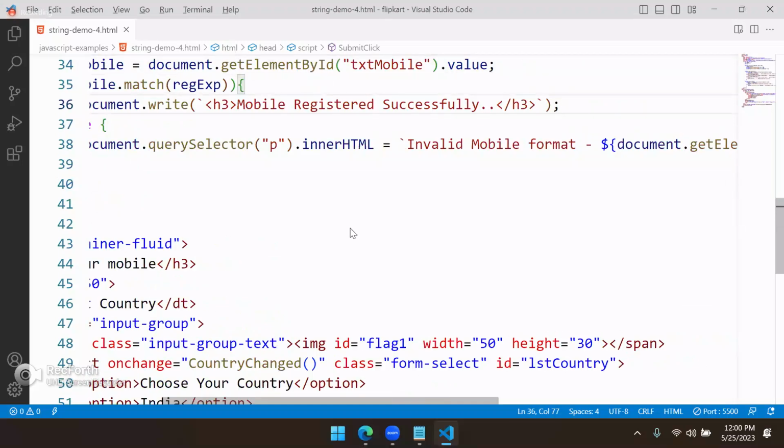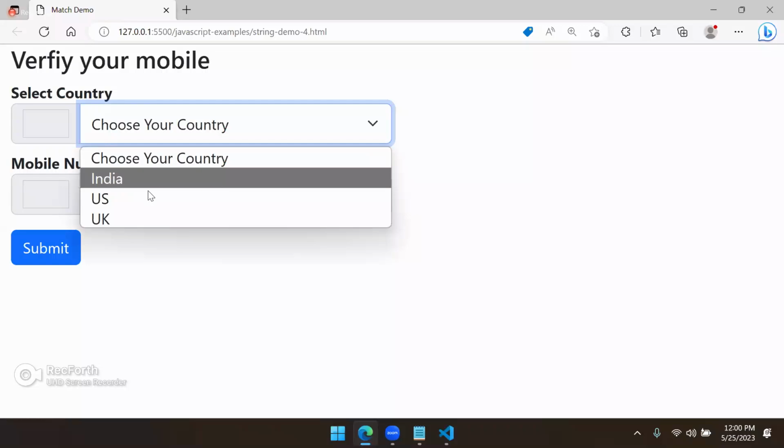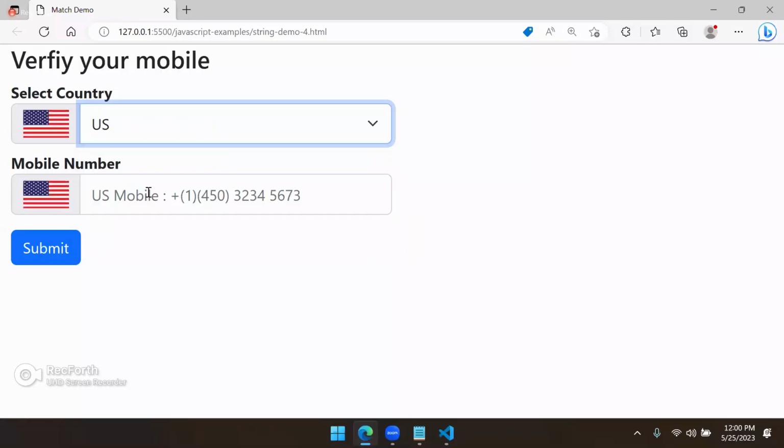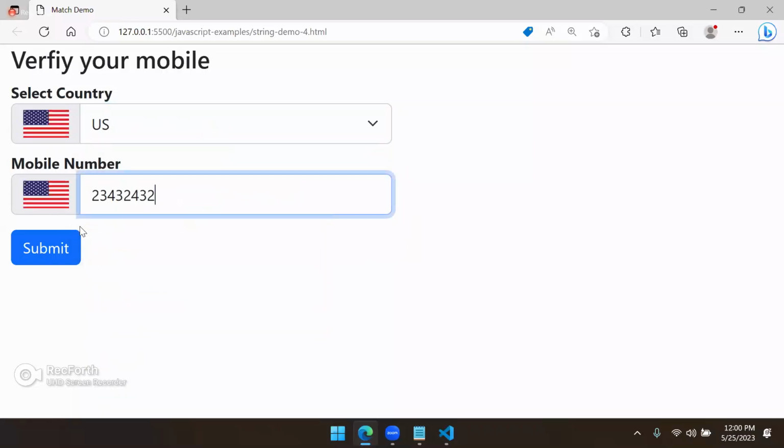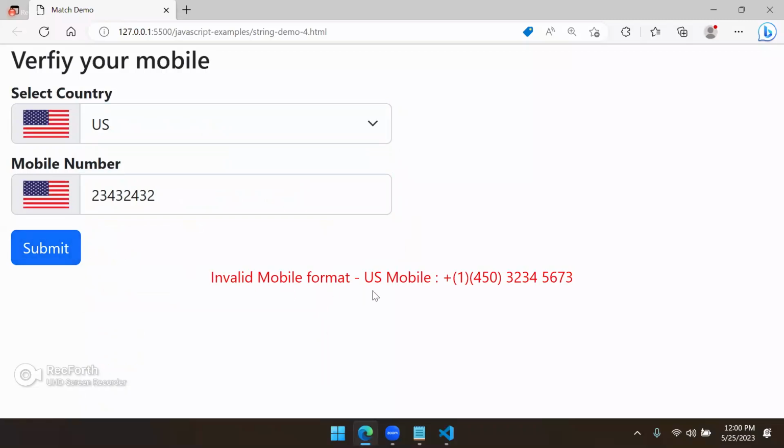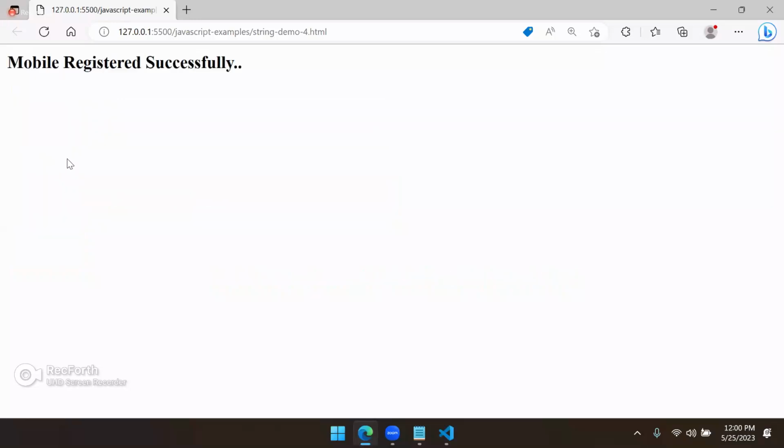Right? So the point is, now you can see I select a country and I entered something wrong. Then it says invalid mobile. The US mobile is this. So I will enter in that format: +1, after that some number, after that a space, 4 digits, after that 4 digits. If it is correct, then click on submit. Then it will submit.